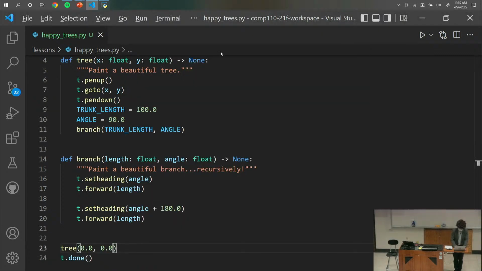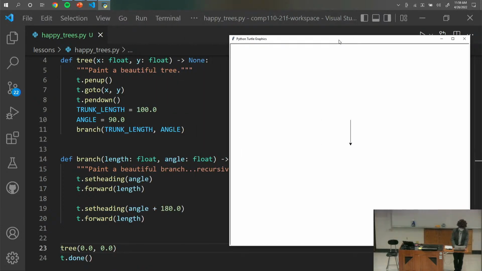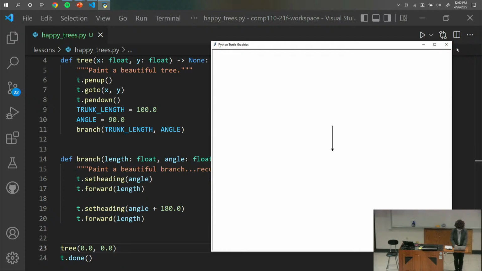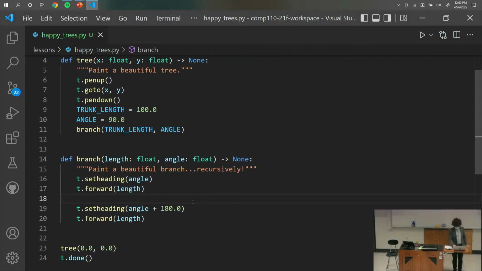And wow. Can you see how beautiful that trunk is? That is the finest trunk in all of the lands. So we have a little bit more work to do. We need to make some branches.